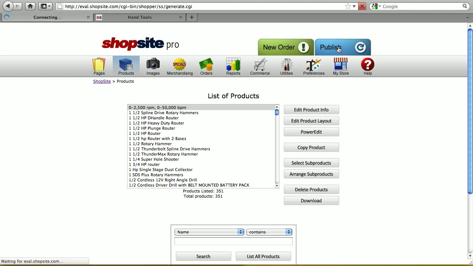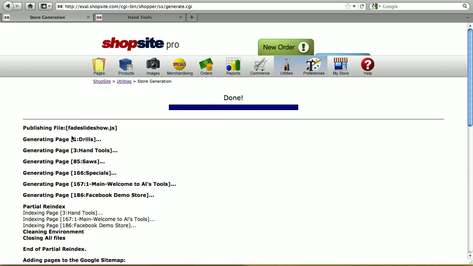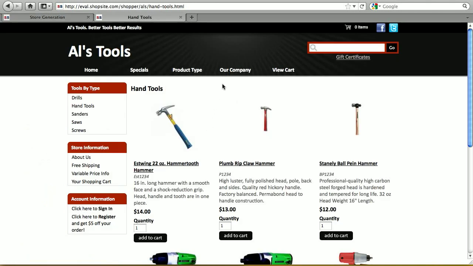So if I click on Publish, ShopSite is going to generate the pages that were affected. So it's going to generate the hand tools page, it's going to generate the home page, things like that, because this product is listed on all of those pages. So if I go back to my hand tools page, and if I refresh, that's when the change will take effect, and you can see that the page is now updated.